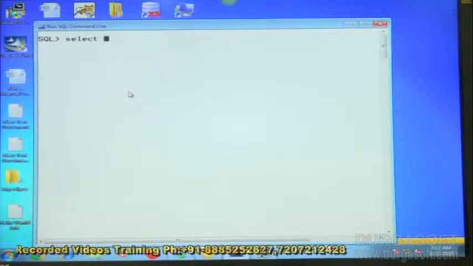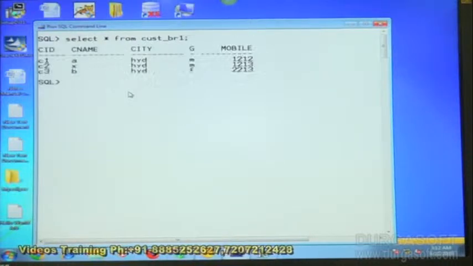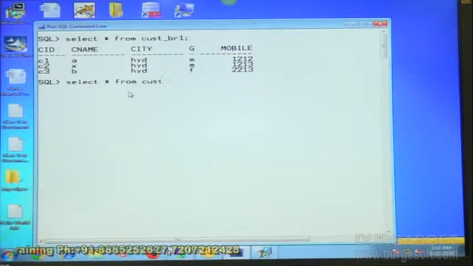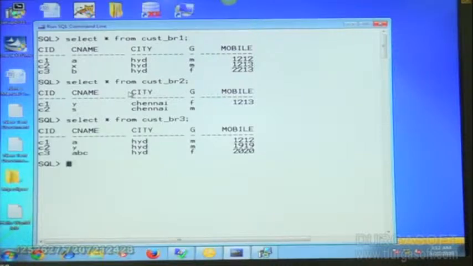Select data from the first branch, customers branch 1. These are the customers. And select data from customers branch 2. This is the data. And select data from customers branch 3. In the meantime, here there is no serial number you are maintaining for any table.